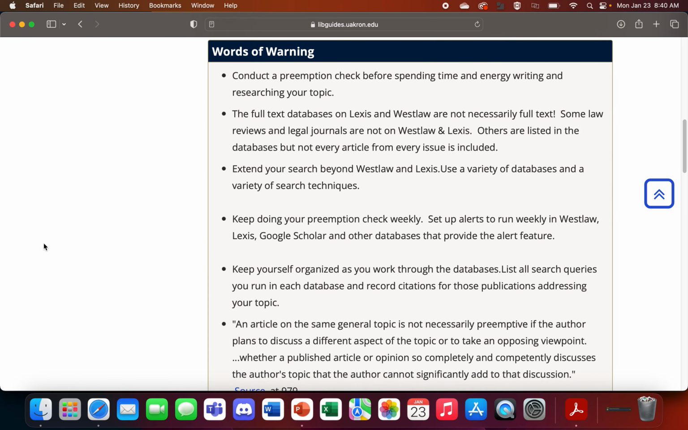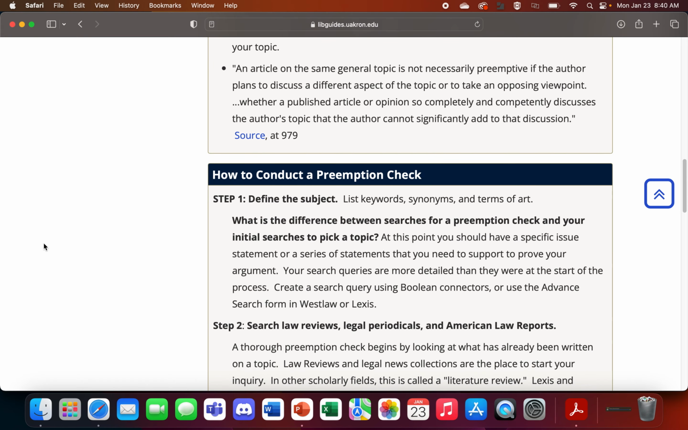You want to make sure you spend a sufficient amount of time doing this. You want to extend your search beyond just Westlaw and Lexis, because it could be something that's currently in publication, going through the process. It's something that could currently be going on. It's always not the best idea to do a very, very hot topic, because by the time you finish writing the paper, a decision could already be made.